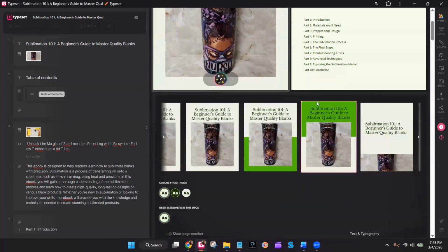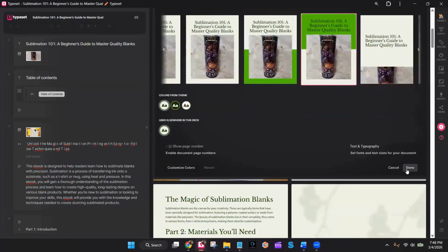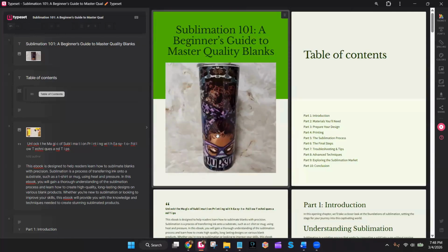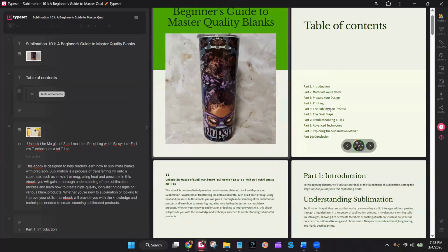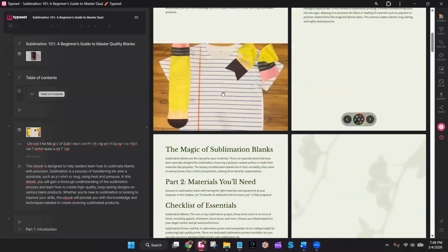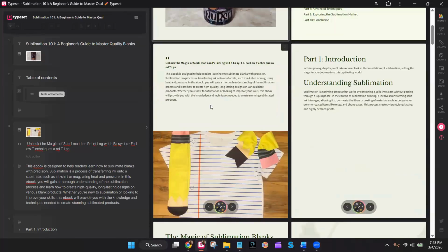So whatever version you like, all you have to do is scroll down and hit the Done button. Okay. So now that is the cover of my particular ebook, right? Like I said, based off the text that's in the document, it's going to break it up and create different pages on how it wants to set up an ebook. So all I'm going to do is go through each page and make sure everything is aligned right, how I like it.